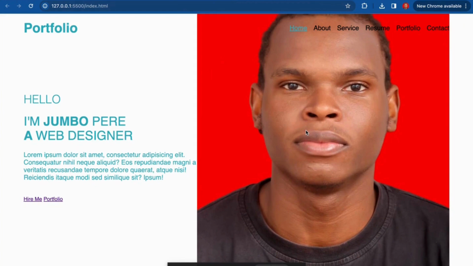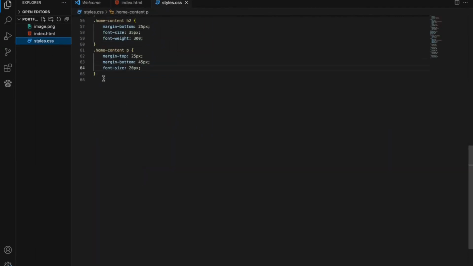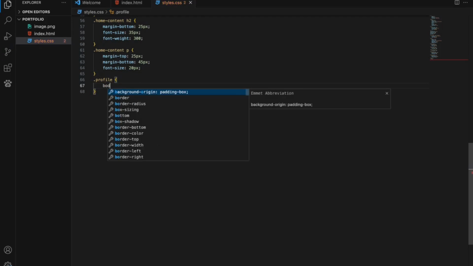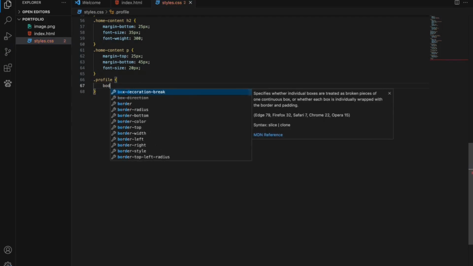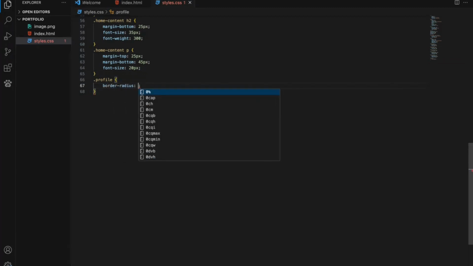So let's also design our image. We've also given it a profile design, a class name. So if you come to our style, let's style the image first of all. So you can just give the profile a border radius of 50%. That is, it will cut the radius, like it will make it round.